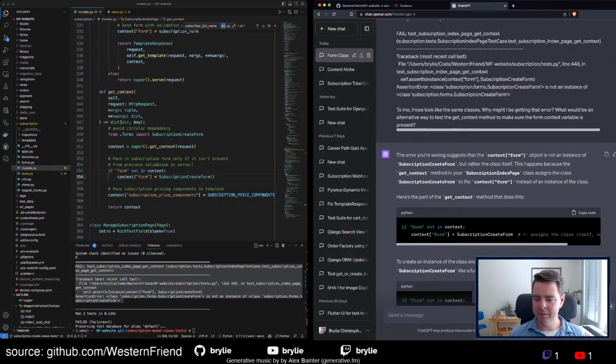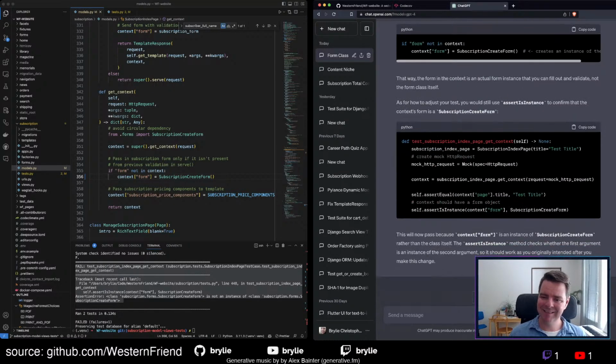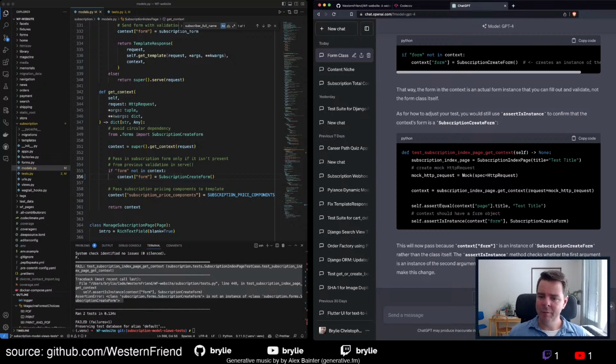Here's the part of the get context method that does this. To create an instance of the class and assign it to the context, you should call the subscription create form like a function. Now, either my implementation is wrong or the assertion is wrong. This makes the implementation match the assertion. Let me double check the Django docs. That way, the form in the context is an actual form instance that you can fill out and validate, not the form class itself. That sounds like what I want.